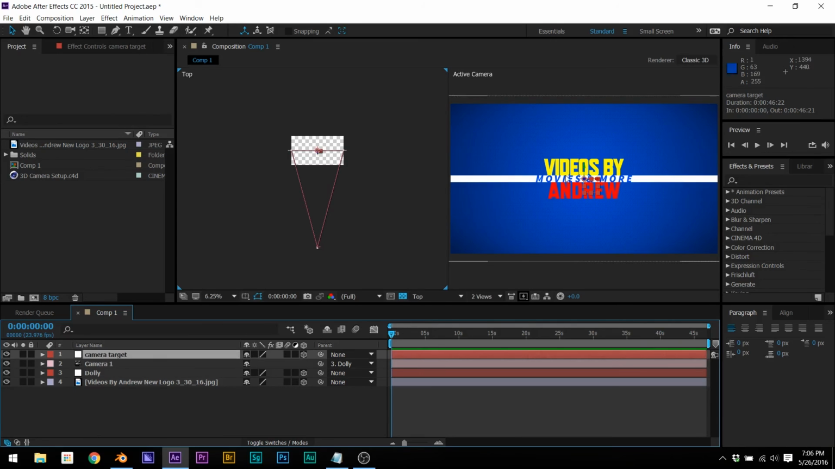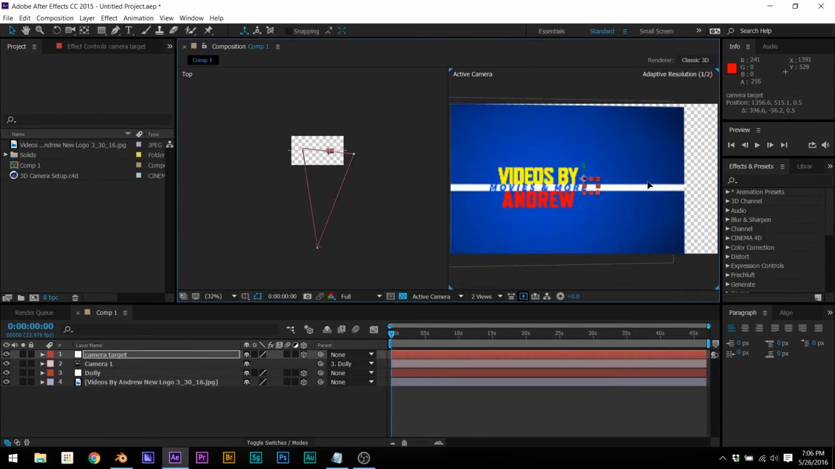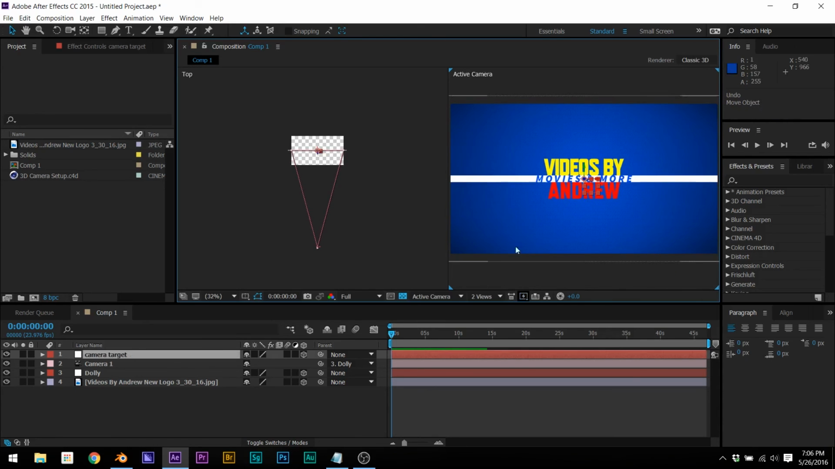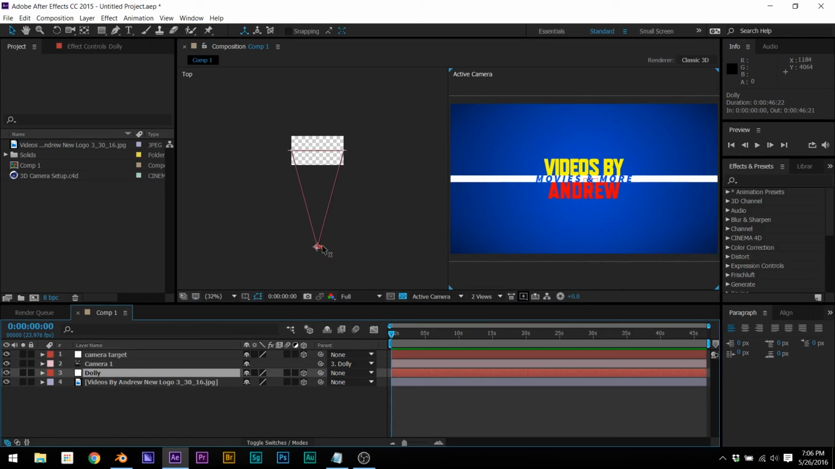So when you go ahead and move the camera target, the camera should follow it. And same thing if we move the dolly, it should follow the target like it did in Blender and in Cinema 4D.